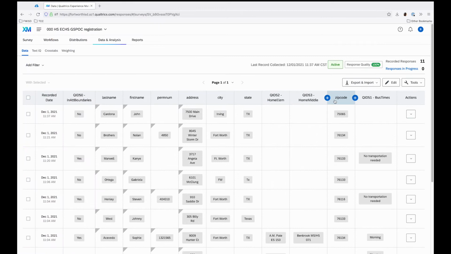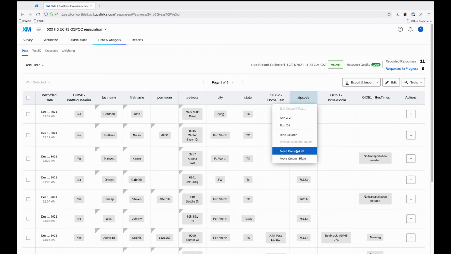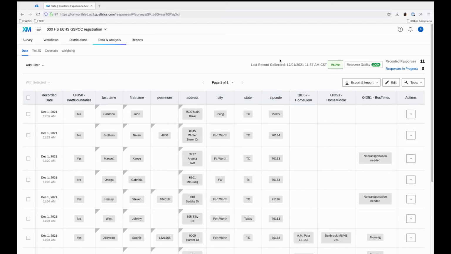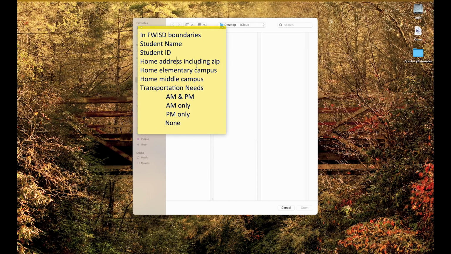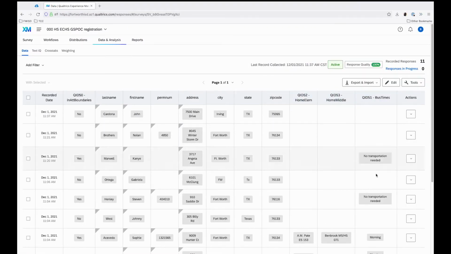Oh, zip code's way over here, so let's move it. We can't drag and drop. Left click, move left. Left click, move left. Okay, city, state, zip, done. Elementary campus, middle campus, and then bus times. So these are the things that we want showing. These are the fields that we want showing here.